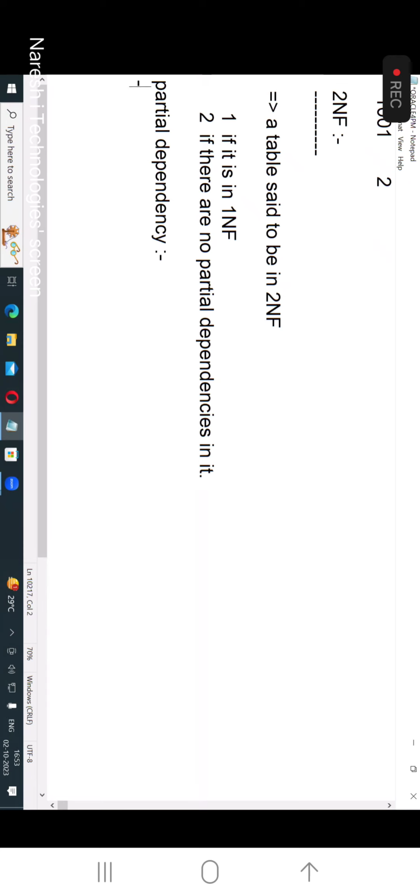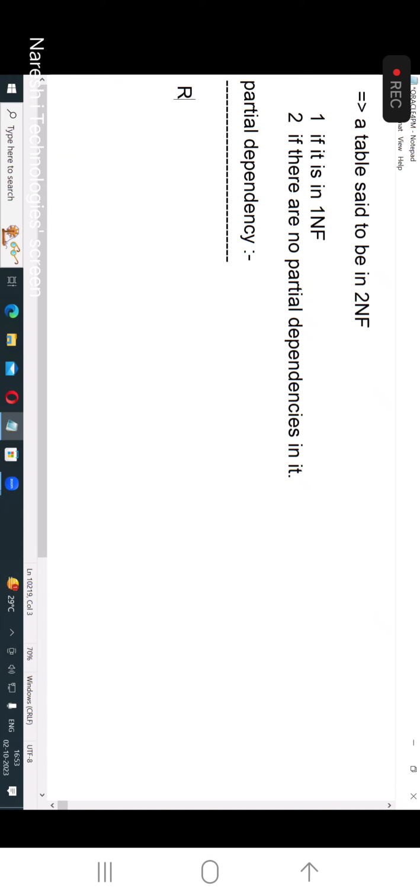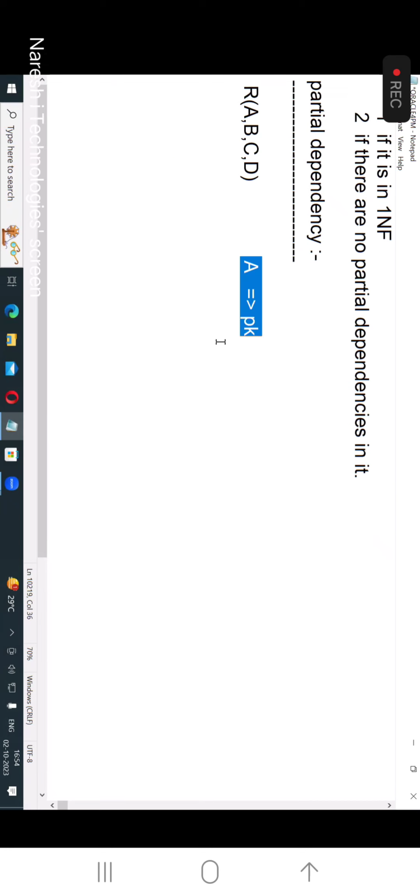Let's see what partial dependency is. Suppose you take table R. In this R, one field is A, one field is B, one field is C, one field is D. Just assume R is a table and A, B, C, D are fields, like EMP table with EMPNO, ENAME, job, salary as fields. Then A is the primary key.